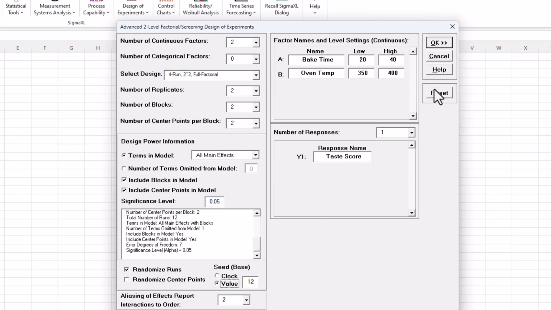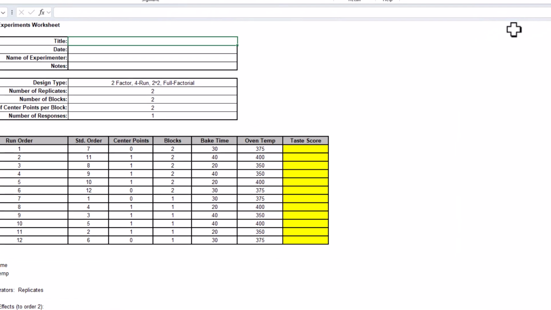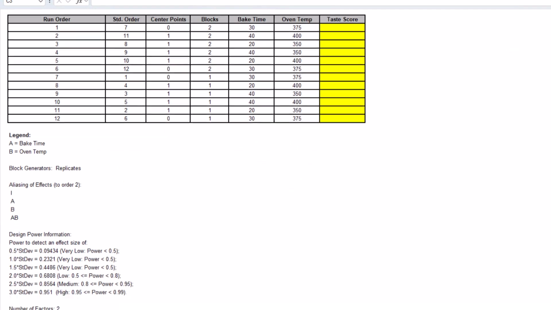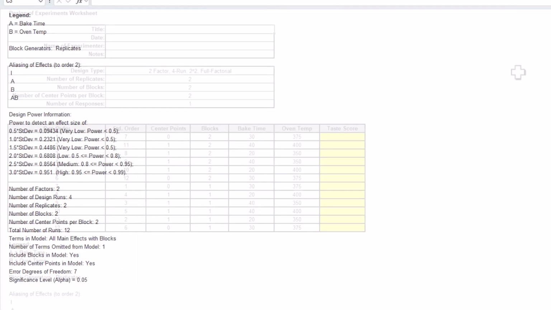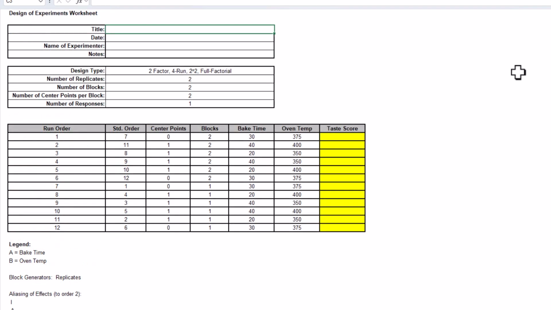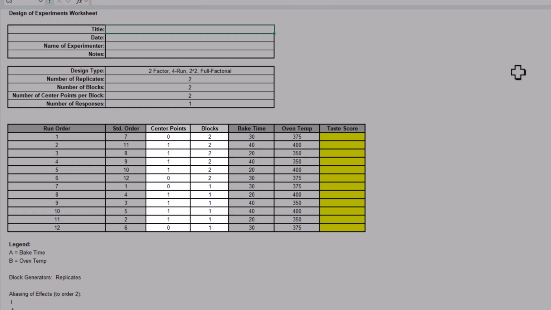Click OK. The Design of Experiments worksheet is produced, including the legend, block generators, aliasing of effects, and design power information. Note that by unchecking randomized center points, the center points are approximately equally spaced within a block. With 2 center points, they are the first and last runs within the block. If there are 3, then first, middle, and last runs are used.